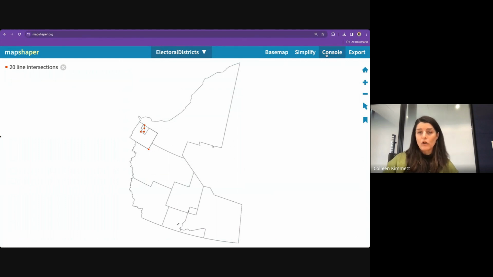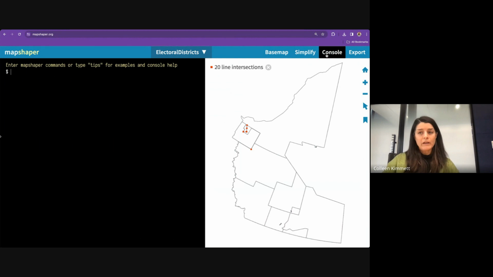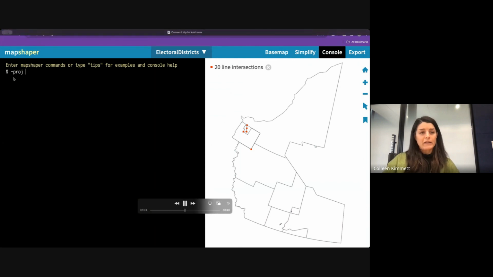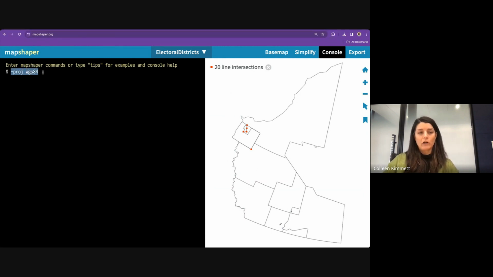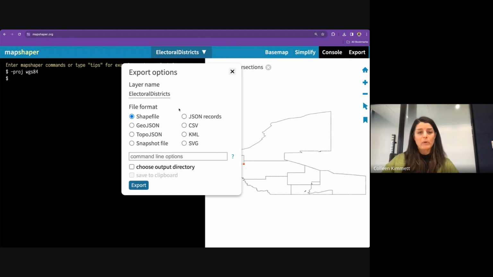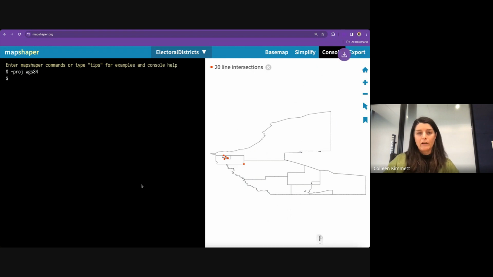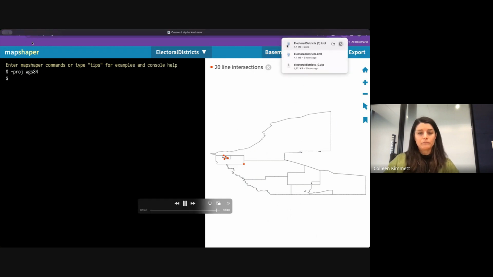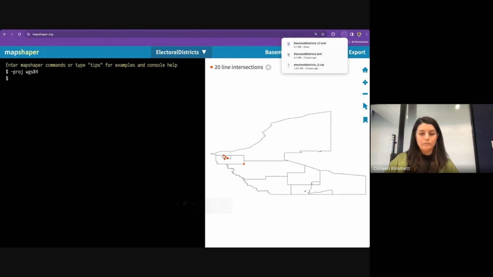Step one, go to the console and I'm entering this code, -proj WGS84. I'll include links to all of this, but I enter this code. This is to change the projection of the map, hit enter, and then I'm exporting as a KML file. And then from there, and we'll walk through this in a live demo, I can import that KML file into a Google map.